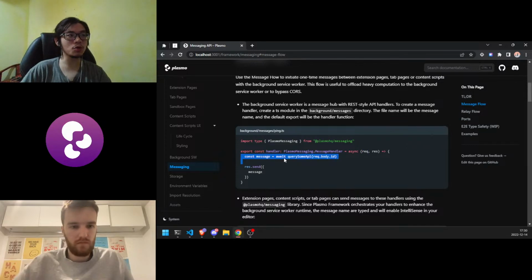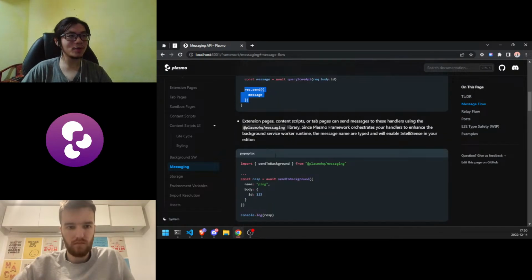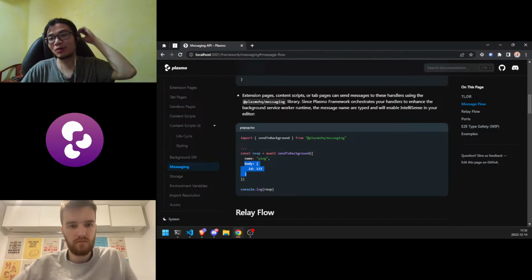Then on the background service worker, we simply query some API, given the body of the request, and then we can send back some stuff to our content script. In our content script, or here in a popup, the example here is a popup, it can be done in a content script too, you would import a sendToBackground method from the Plasmo HQ messaging library, and then you would send to background the name of the message handler and the body of your request. This is very similar to a REST API.